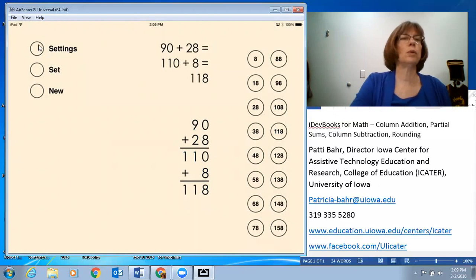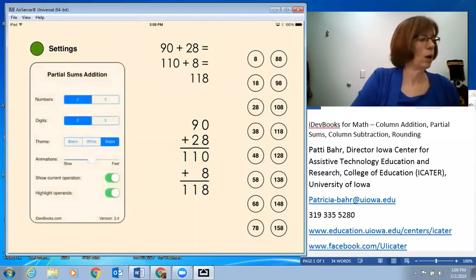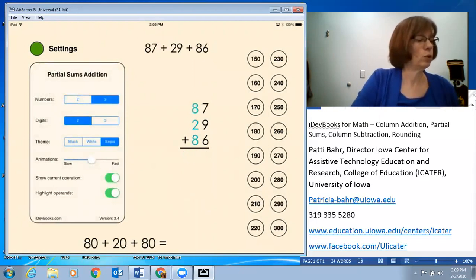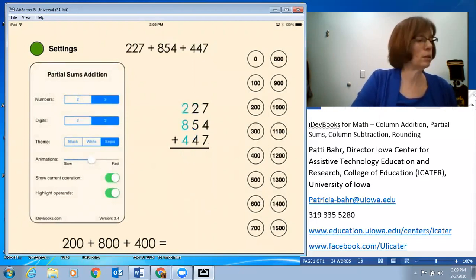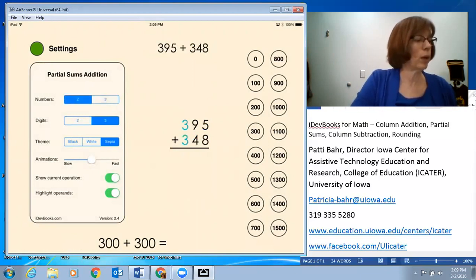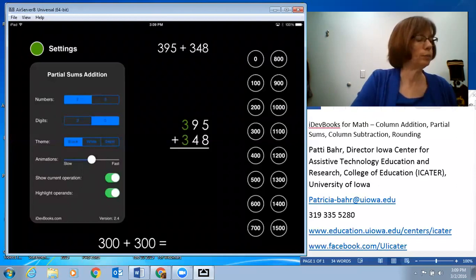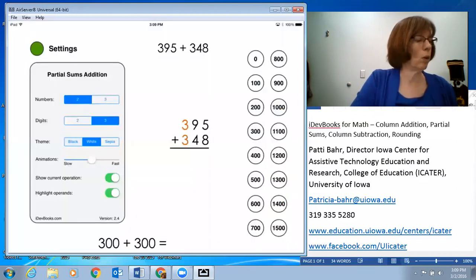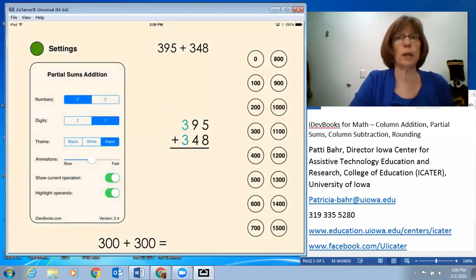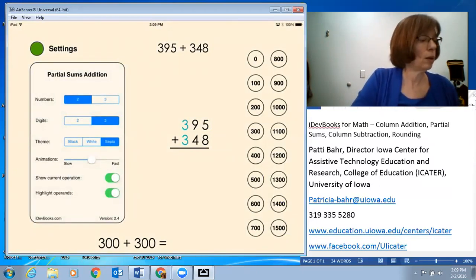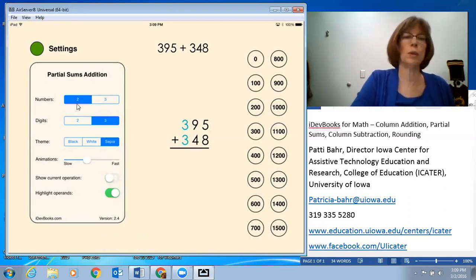So again, with our settings, we can do two or three numbers. We can do two or three digits. So that's as complicated as this one gets. And again, we can do the black on white, or white on black, or, and believe me, this is kind of a tan color. It's not showing up as tan. And then animations, we can change those to slow or fast. I kind of liked them where they were. And then showing the order of operations, that would be this thing down at the bottom that can either be shown or not. And then highlighting the operands or not. So a couple of nice options.